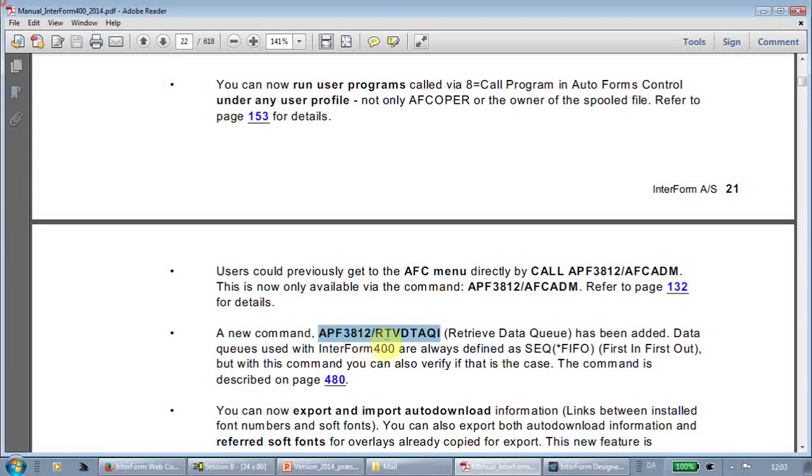This command is really not that interesting. It shows you some information about a data queue, if it's a FIFO or not. First in, first out.